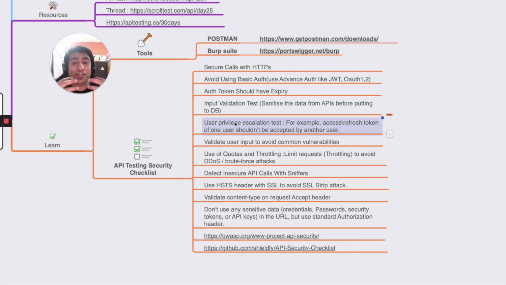So API testing security is truly amazing, guys, and you can do it also. So if you're an API tester, make sure you check for privilege escalation if it is in the scope of your project. This is important.